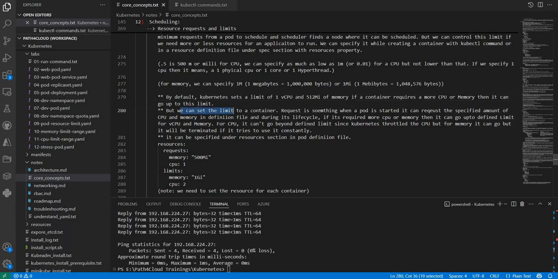But if we can set the limit for a container, request is something. There is a typo, let me correct it. When a pod is started, it can request a specified amount of CPU and memory in the definition file. I'll show you. During its life cycle, if it requires more CPU or memory, it can go up to a defined limit for CPU and memory.